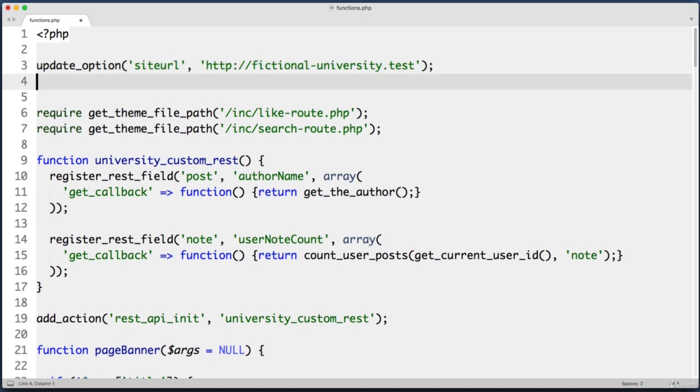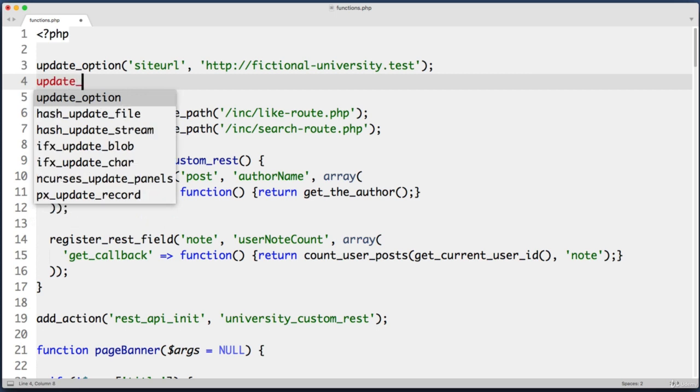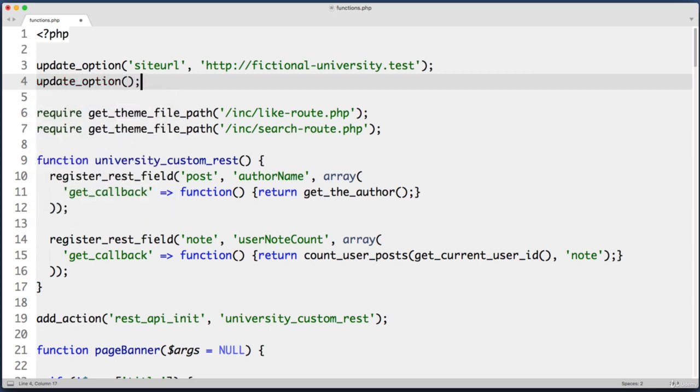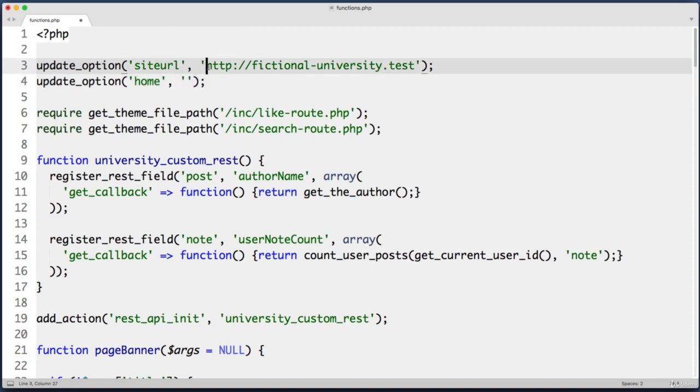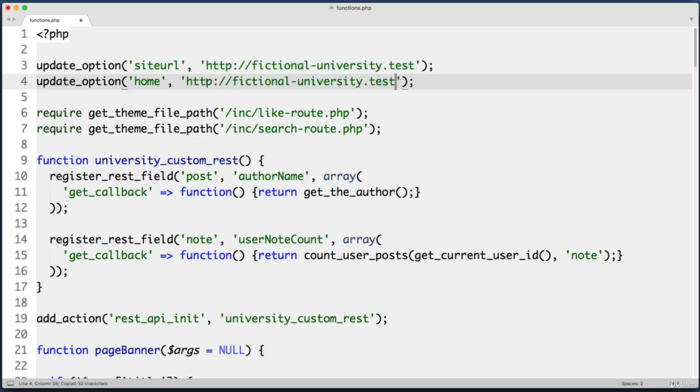Okay, and then right below that, we just want to do the same thing again, update option, call that function, give it two arguments. This time we're interested in the database entry named home. And again, let's just set it to our domain. So you could just copy and paste this instead of typing it again. Okay, with these two lines of code in place, go ahead and save this file.